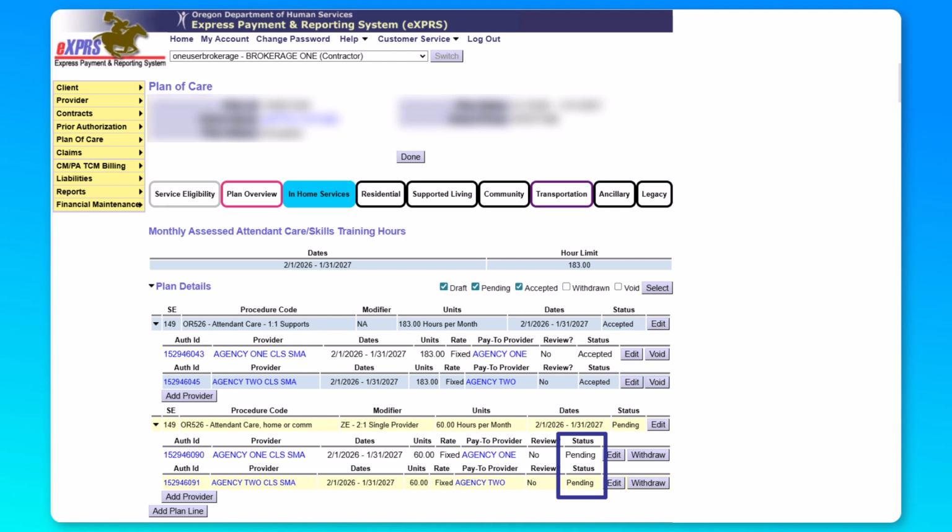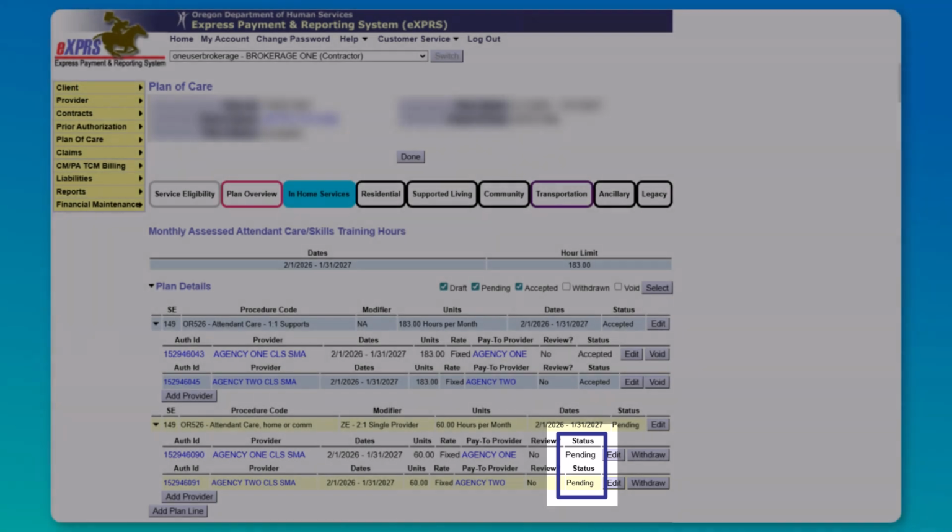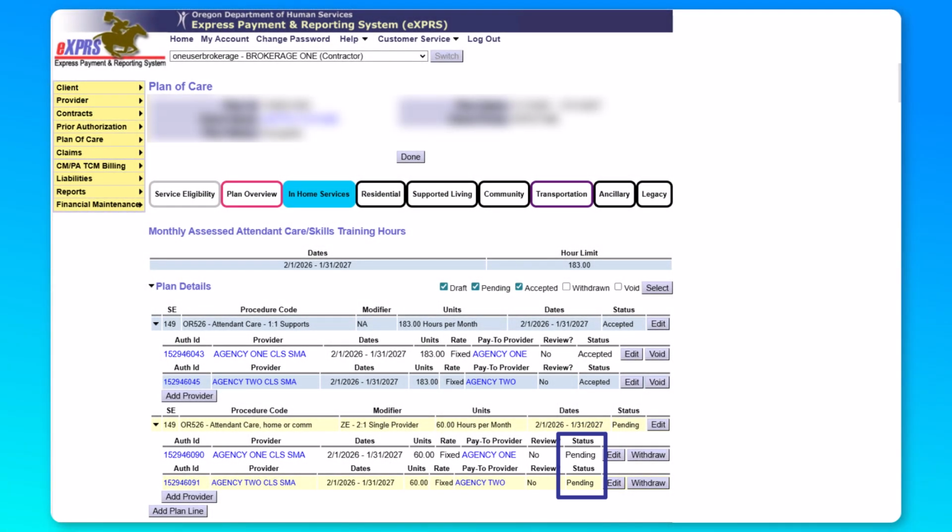Lastly, remember that a service prior authorization for 2-to-1 attendant care will always move to pending status in Express. This is true even if the amount of 2-to-1 can be approved at the local case management entity level. When that happens, ODDS staff will review these pending authorizations against any documentation and then make a decision regarding to approve them or not.